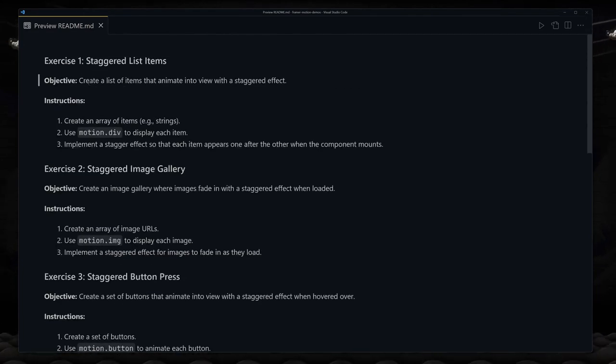Starting from the first one, we create a list item that animates into view with a stagger effect. And you guys already know what a stagger effect is. So what do we have to do? We have to create an array of items, like strings, then use motion.div to display each item, and implement a stagger effect so that each item appears one after the other when the component first mounts. So now let's start working on this.